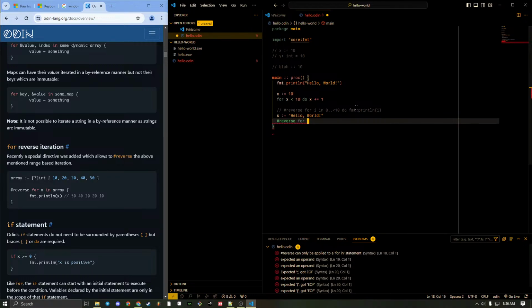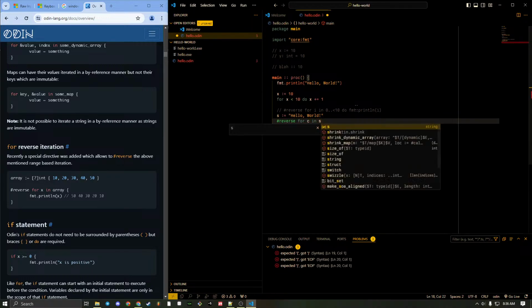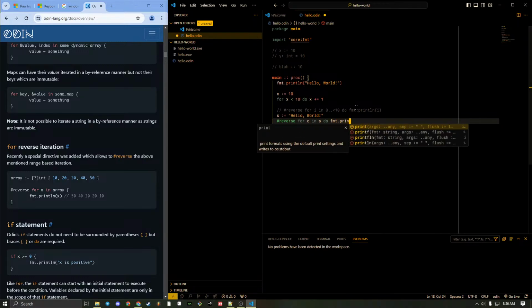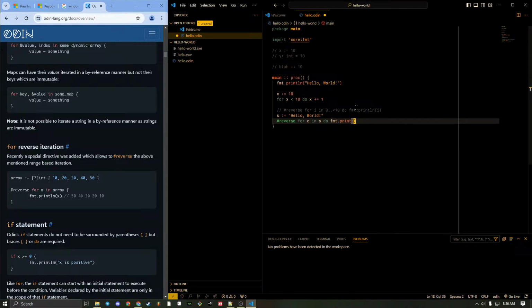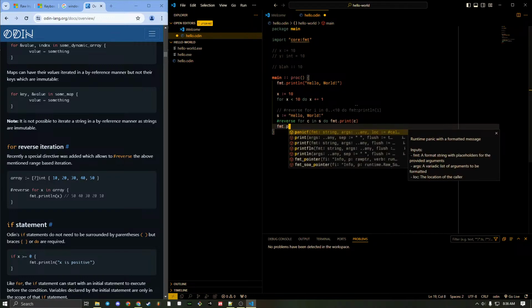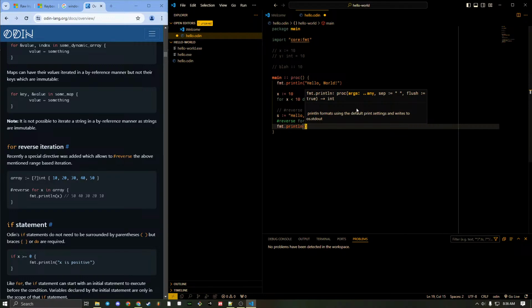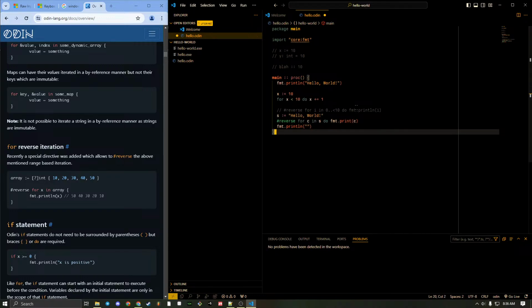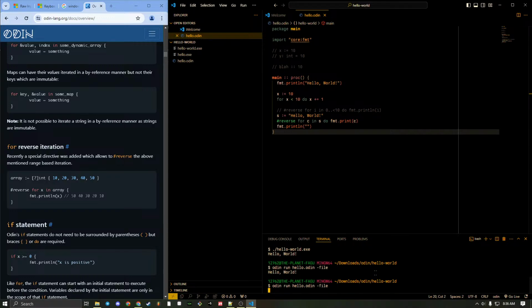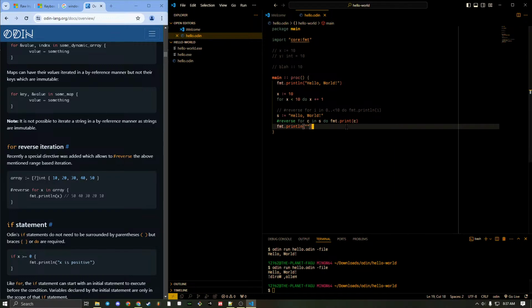Reverse for c in string, format print line. I'll just do print c, and then I'll do format print line. All right. So now let's try that. Okay, that's pretty cool. So we can iterate in reverse. What else?